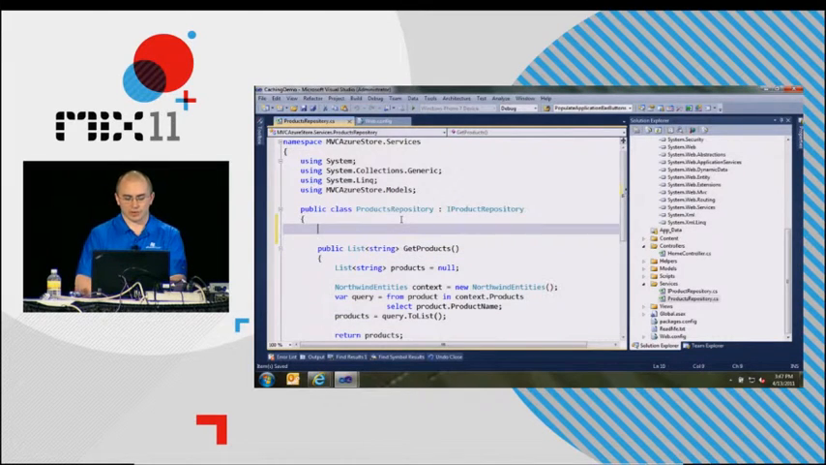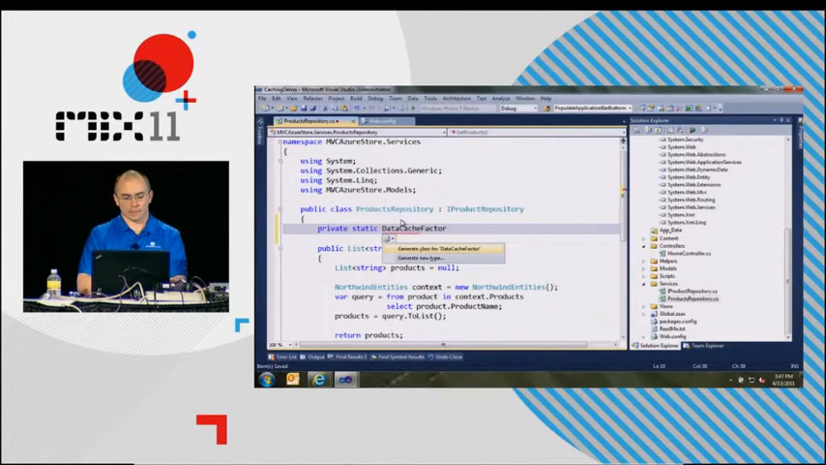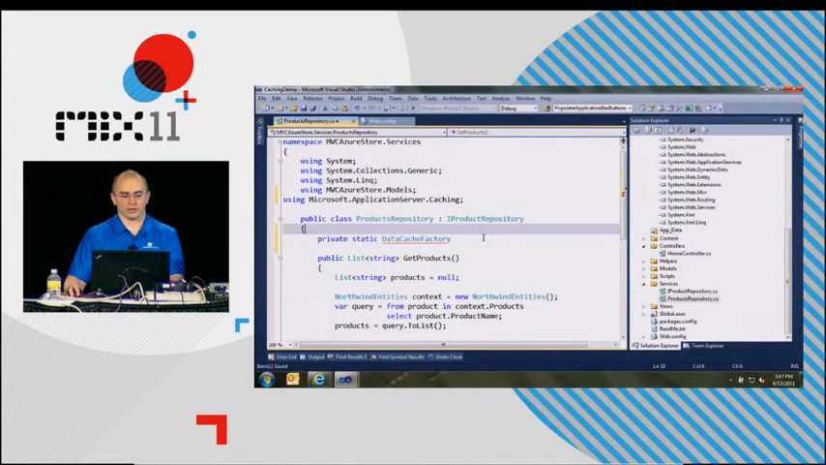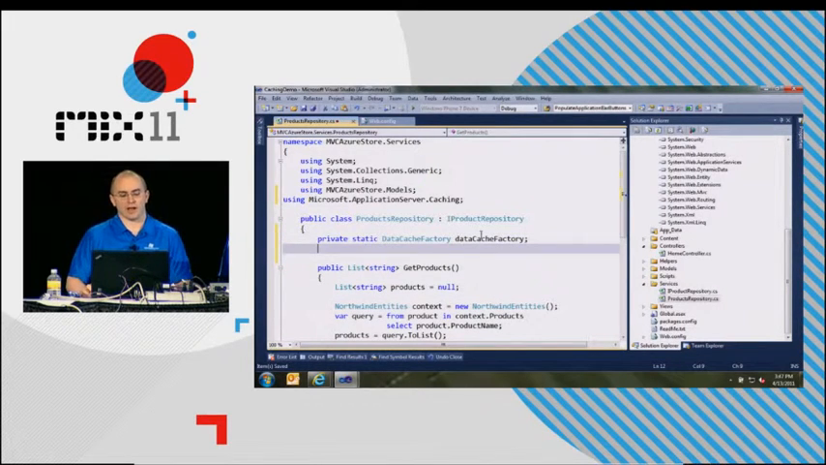So the very first thing I'm going to do is create a static data cache factory. The data cache factory is what you create and instantiate in order to interact with the data cache service. So I create my data cache factory. And the reason I create it as a private static is I don't want to have to recreate this with each post back. I want to just have this once.